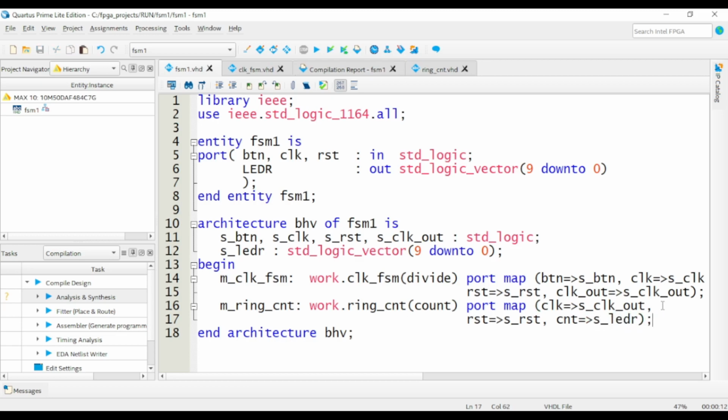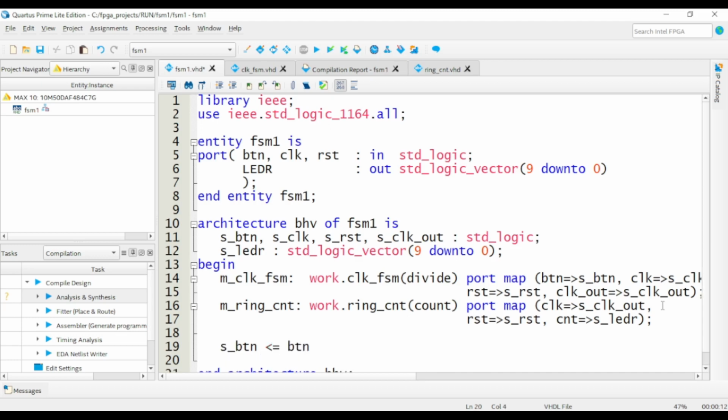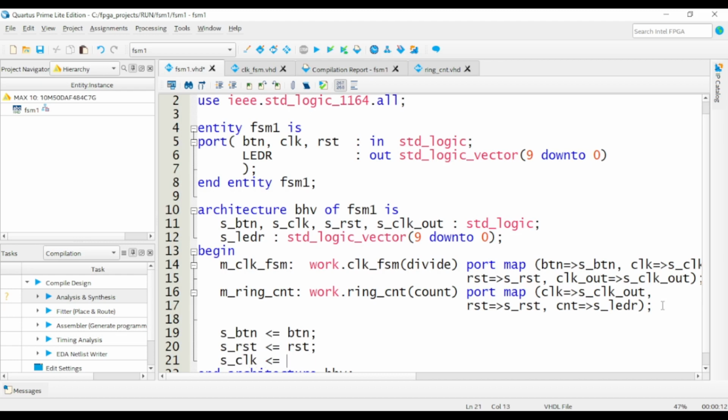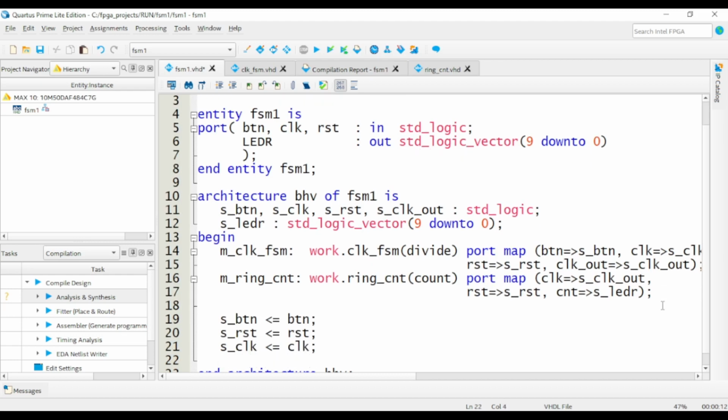Okay, so with that sorted out, I need to do my hardware connections. Or, well, not hardware connection, I'll connect my signals. So S_BTN receives its inputs from BTN. S_RST will receive its input from RST. Then my S_CLK will receive its input from CLK, and the output LEDR will receive its signal from S_LEDR. Okay, so I think with that we are done. If I'm correct, we are done.